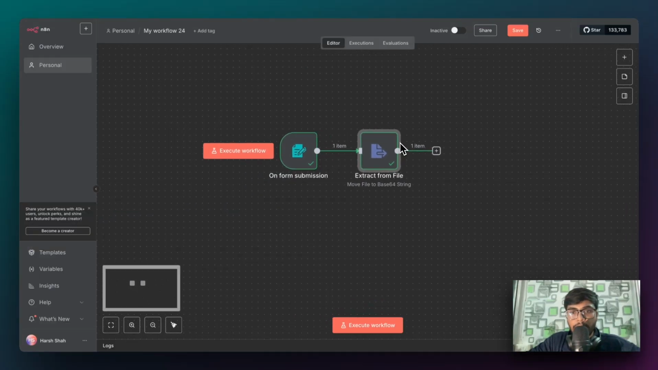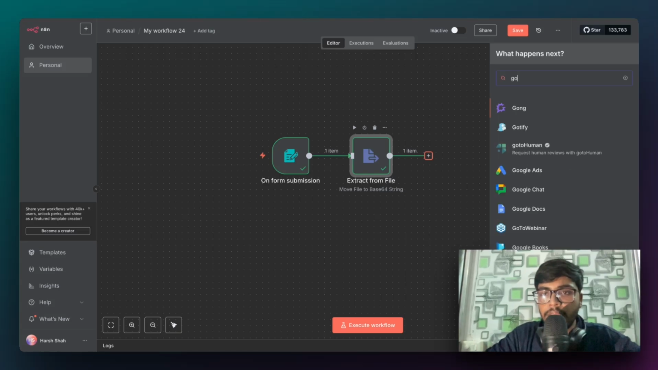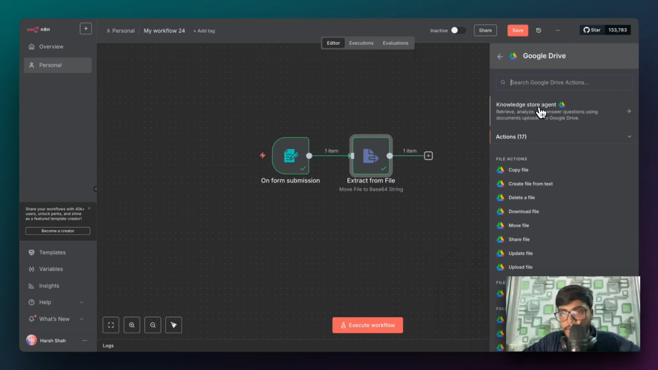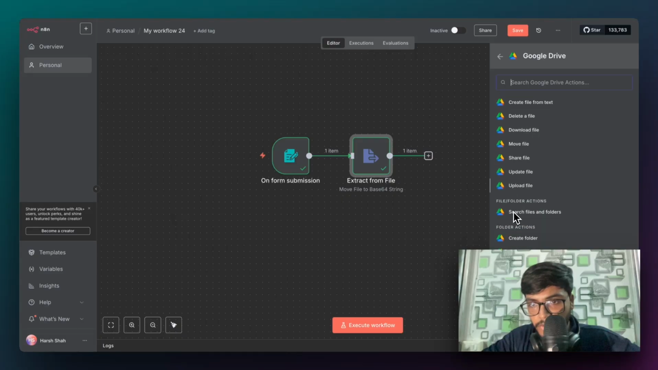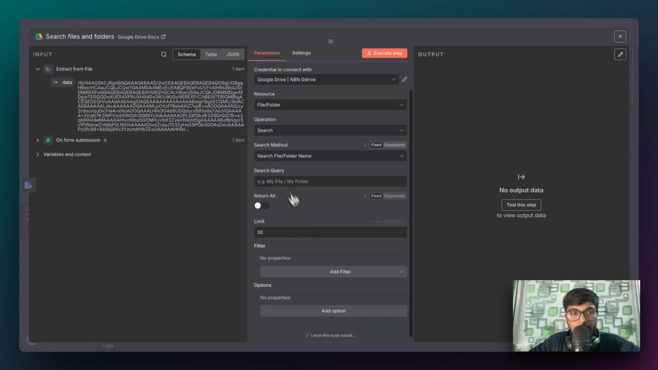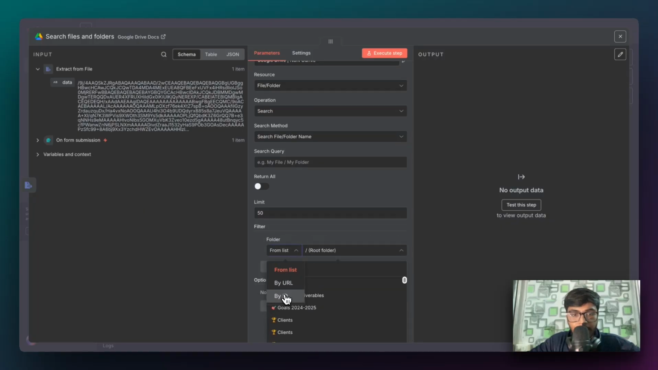Now the next thing that we need is to get all the images from the Google Drive folder, right? So for that, type out Google Drive, and over here click on Search Files and Folders. Now over here, don't put anything. What you can do is click on Add Filter, click on Folder, and here select By ID.